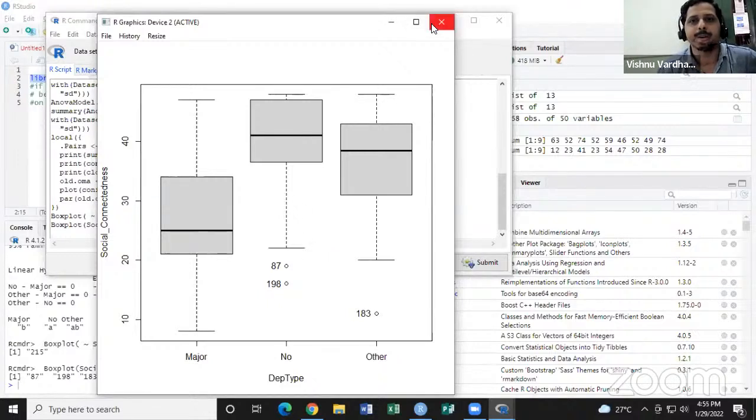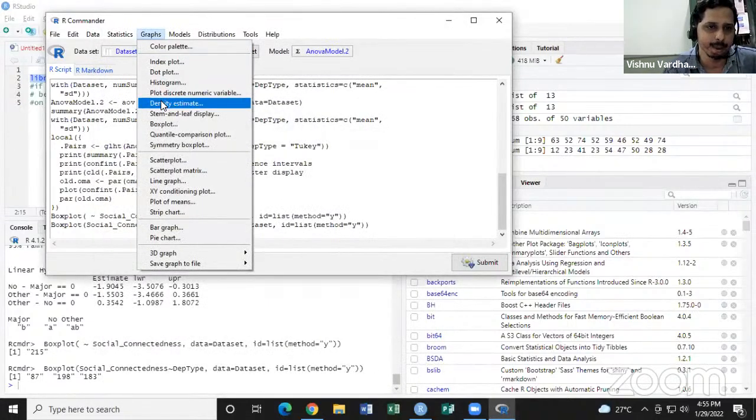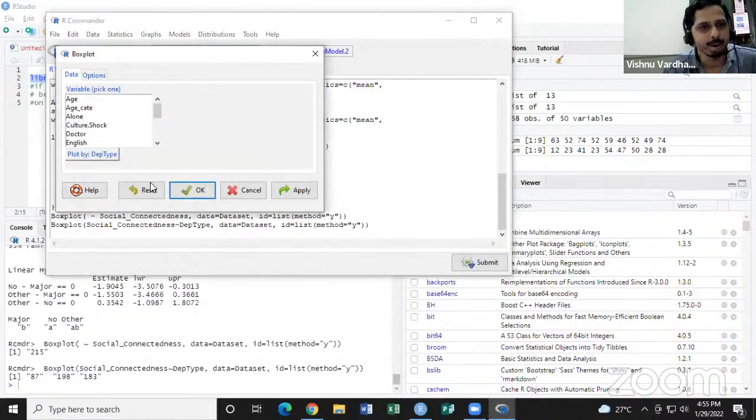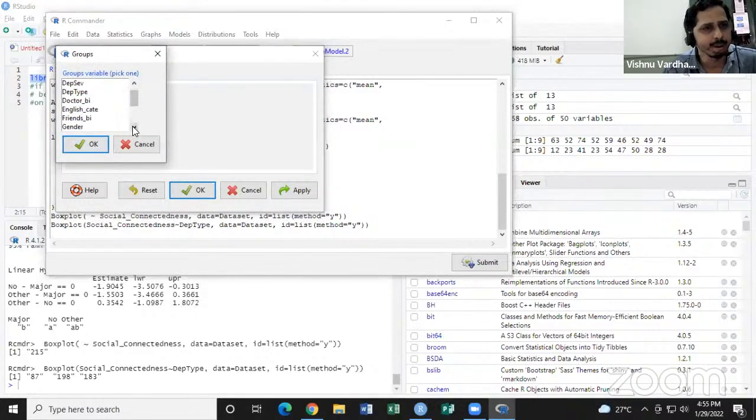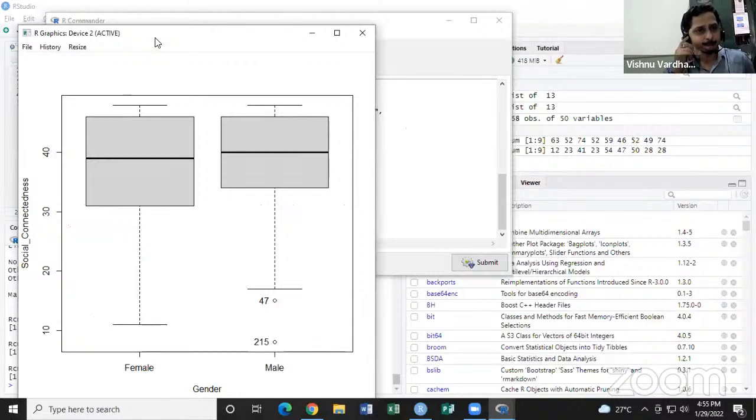Right. So now let us try with another setup. I want to go with a box plot again. Let me reset it. Let me try with social connectedness and plot my groups. Let me do it with gender, and see what it will tell us. See, social connectedness. Now, can I get some insights in this?